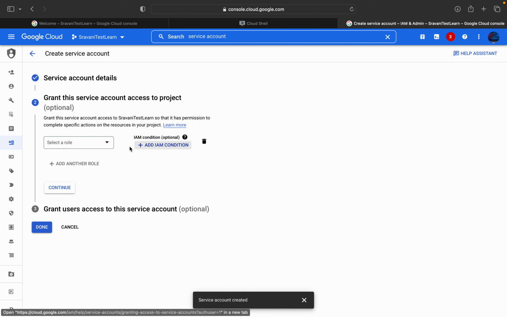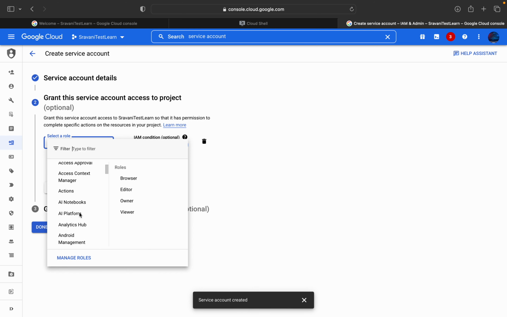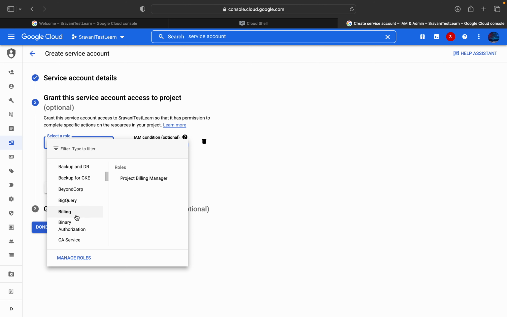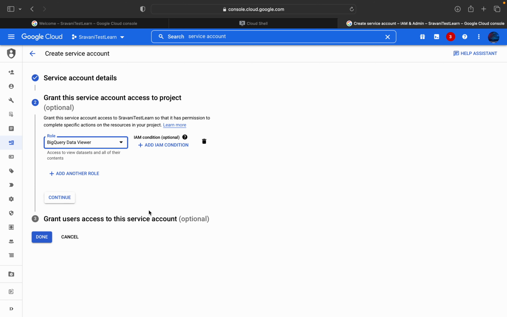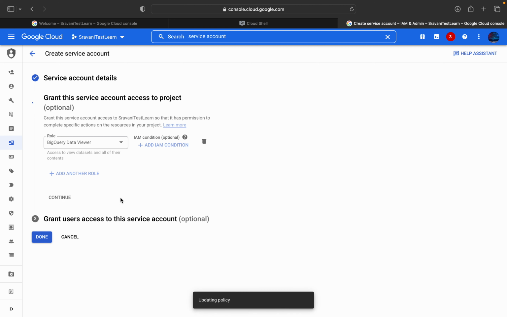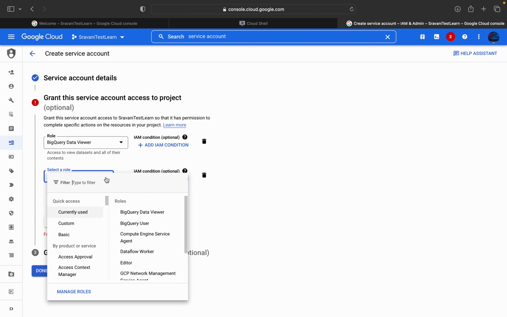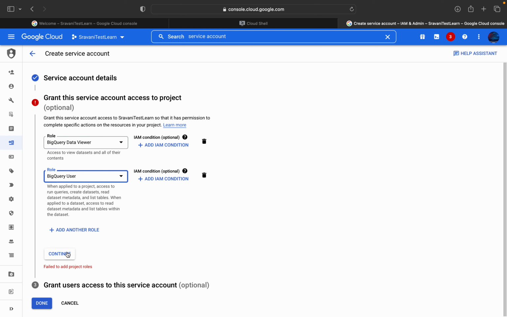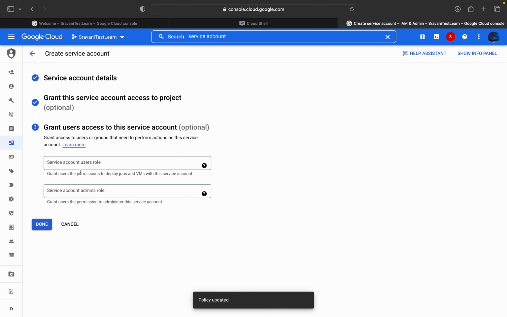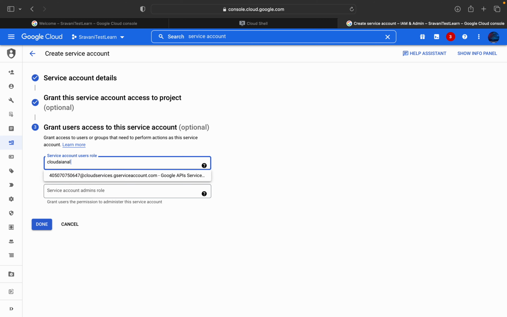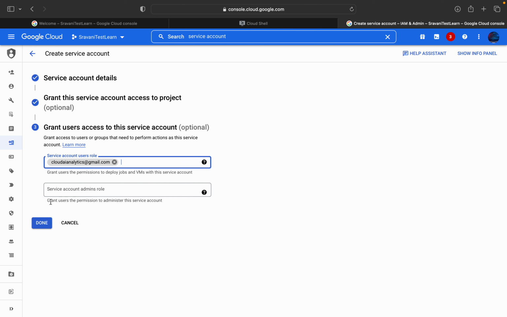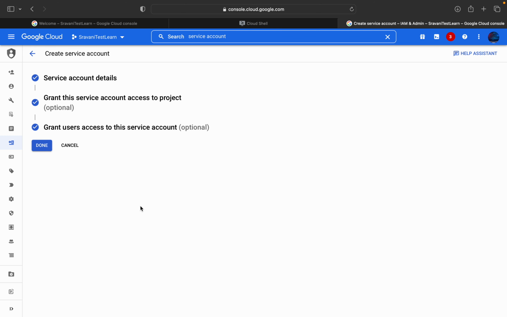The next thing is we will assign two roles. Under BigQuery we have to select BigQuery Data Viewer. The next thing is BigQuery User. Then we will continue, and there is the service account user role. If you want to give access to any service account user, we can give it here. You can just click on done.